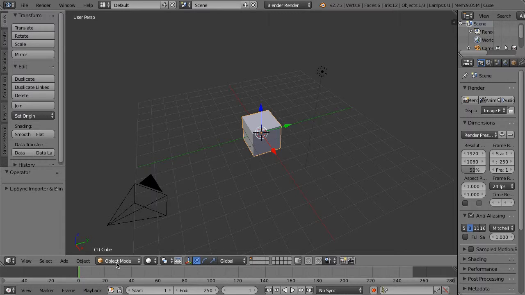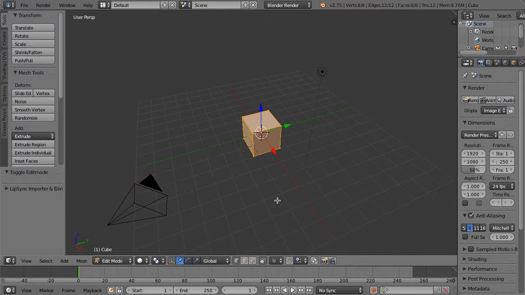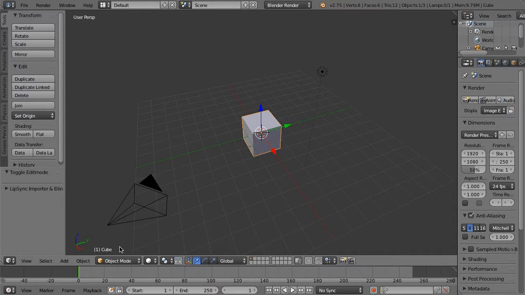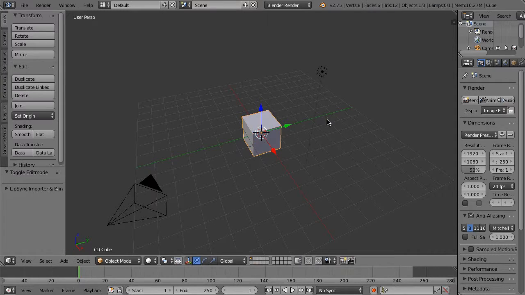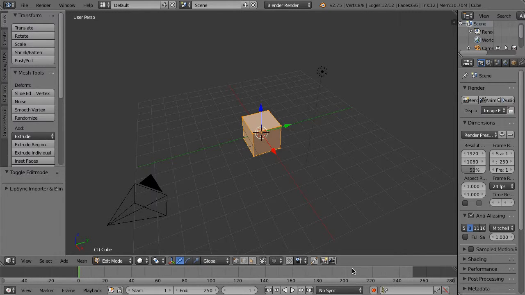You can either click this and then click edit mode, or you can hit tab, and that will quickly snap you back and forth between edit mode and object mode. Note, as Blender is a perspective-based work environment, if I press tab over here, it will switch, but if I press tab down here while my cursor is on the timeline, it will not switch to edit mode. Same thing if I was over here. It has to be while I'm in that perspective.